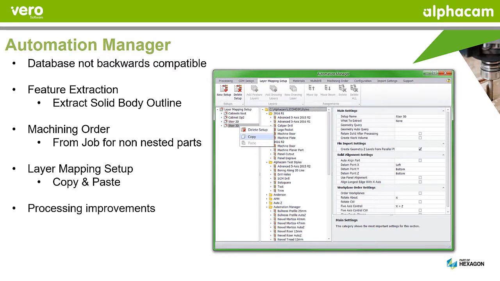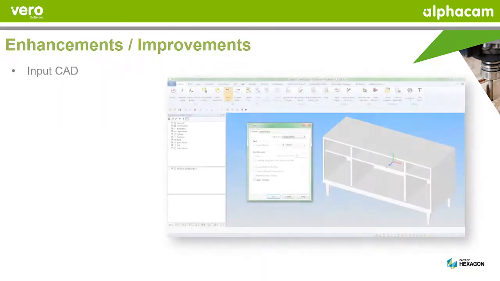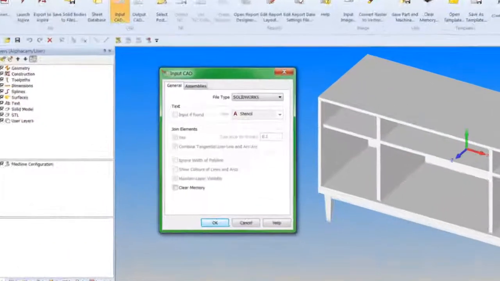There's also been general processing improvements designed to speed up the processing of Automation Manager. In some instances we've seen some massive improvements in the time taken in order to process an order. Now looking at more general enhancements and improvements.